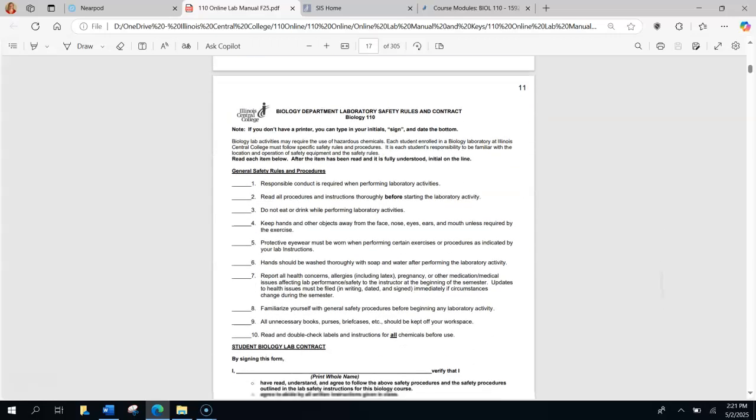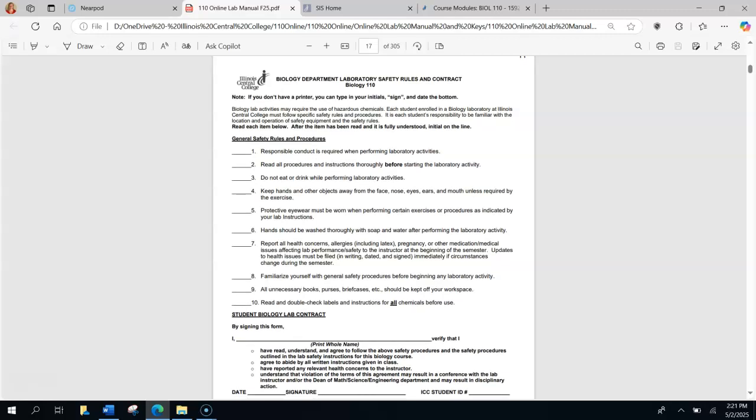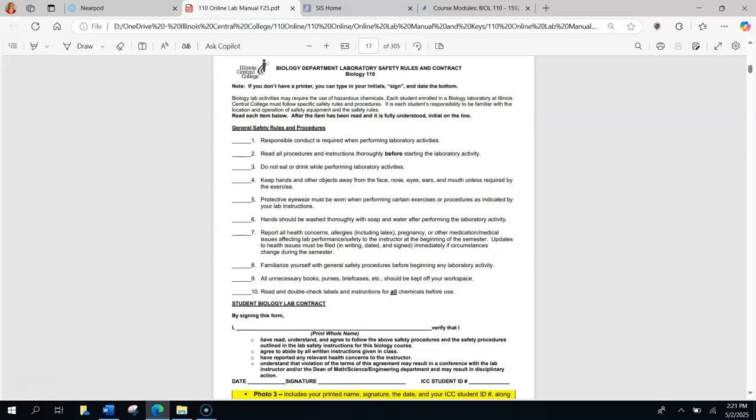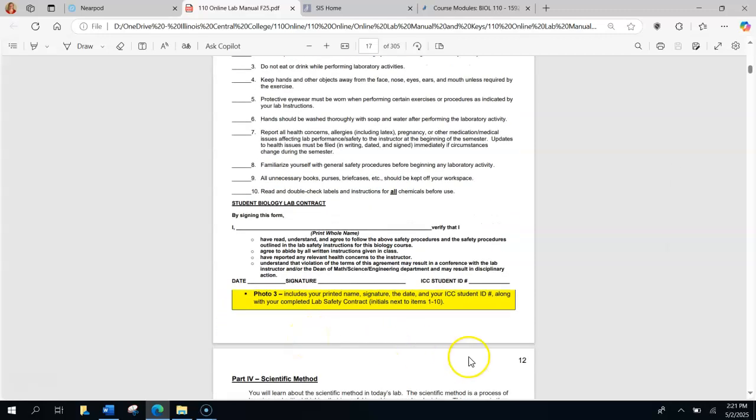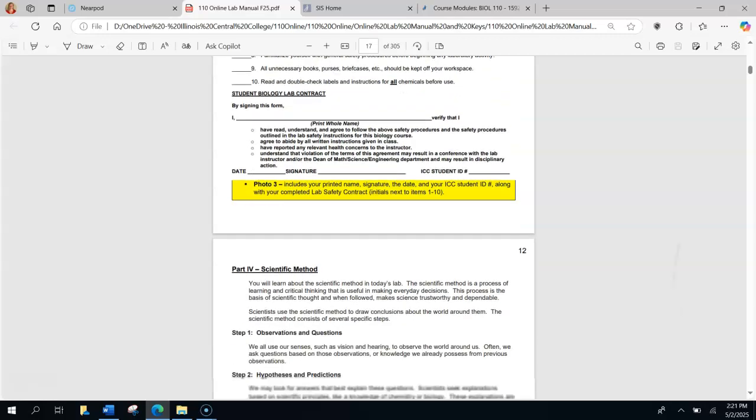The next photo I need is page 11, which are the safety rules. So you're going to initial each of these 1 through 10, sign it, date it, put in your ID number if you know it. If not, don't stress about that. And again, you're going to upload this one. This one does not require a selfie, so just a piece of paper filled in.